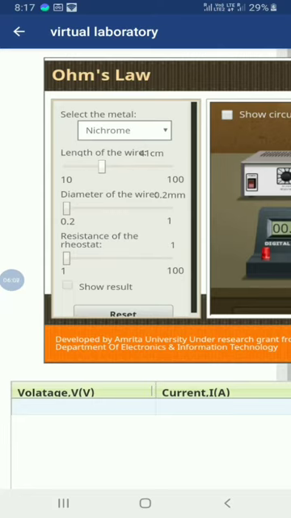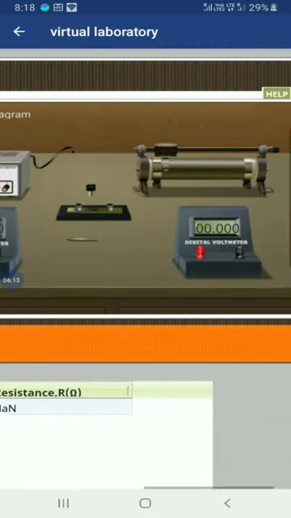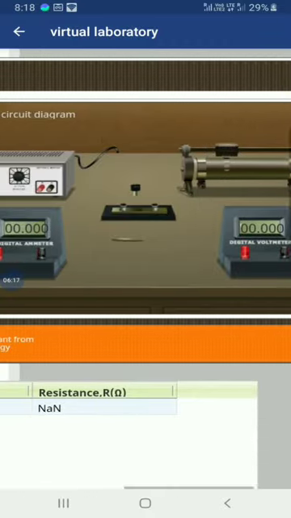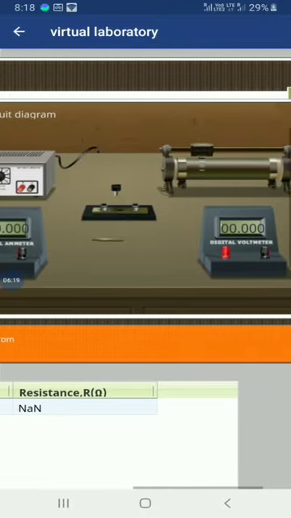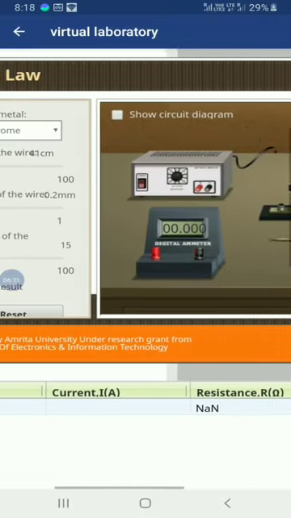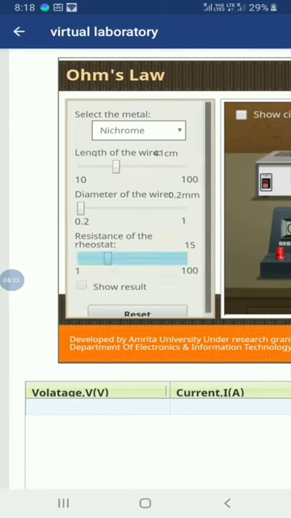Now the resistance of the rheostat. Here also you can see the rheostat, it is a variable resistance. By adjusting the rheostat, you can change the value of the resistance. You can see this rheostat can be adjusted. Now I am adjusting the rheostat, and the rheostat is nothing but a variable resistance. I have set the rheostat value to 40 ohm here.